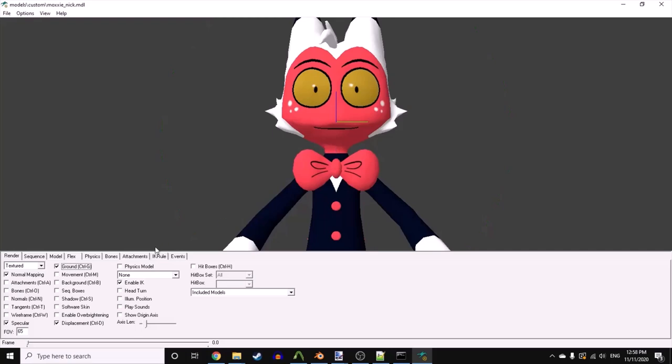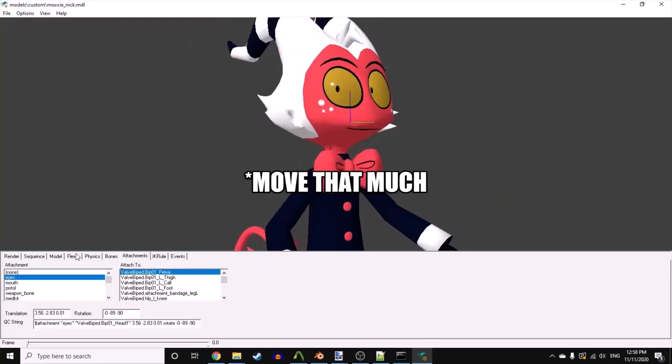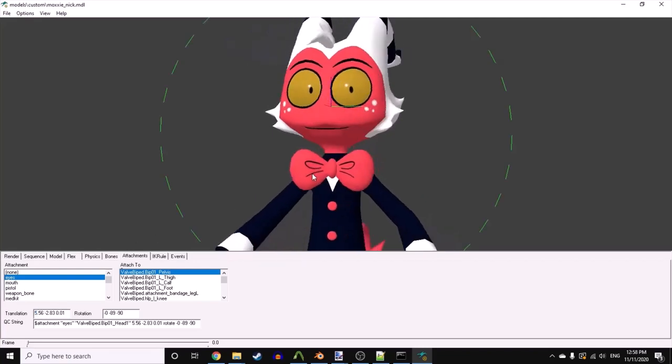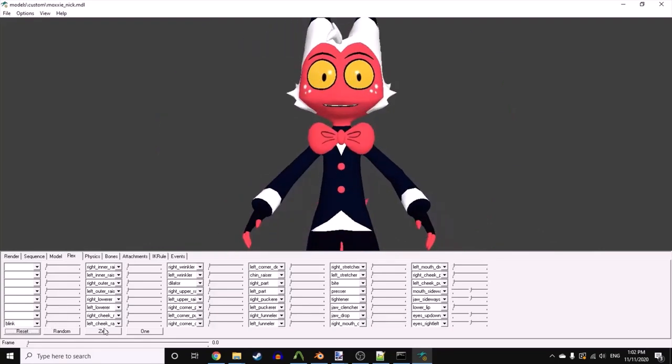I've compiled the model in the model viewer, and there are already some issues. Mainly, the eyes don't move. This is usually fixed by adjusting the eye's Y position in the QC. After tweaking the eyes, I now have working eye tracking along with working facials. Moxxie can now look and speak.